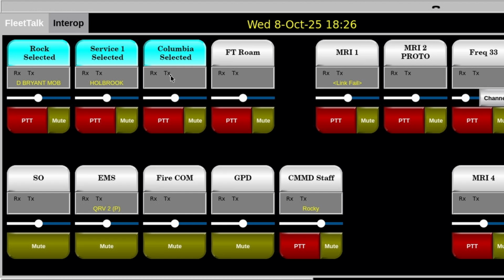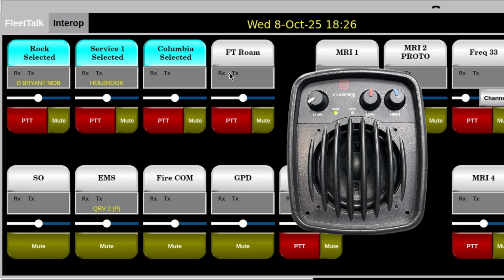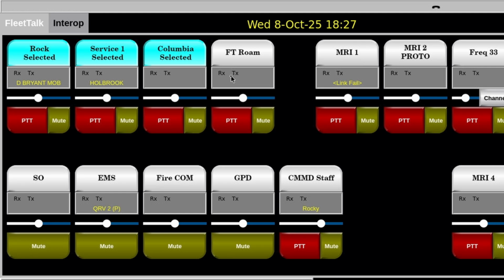Now, channels that are unselected but not muted work differently. Their audio routes to a separate unselect speaker. This gives you ambient awareness. You can hear activity in the background without it being in your primary audio path. Think of it this way. Selected channels are your focus, unselected channels are your peripheral awareness.